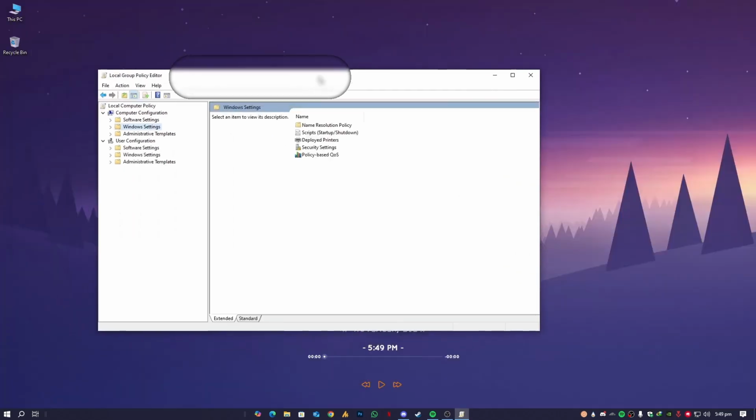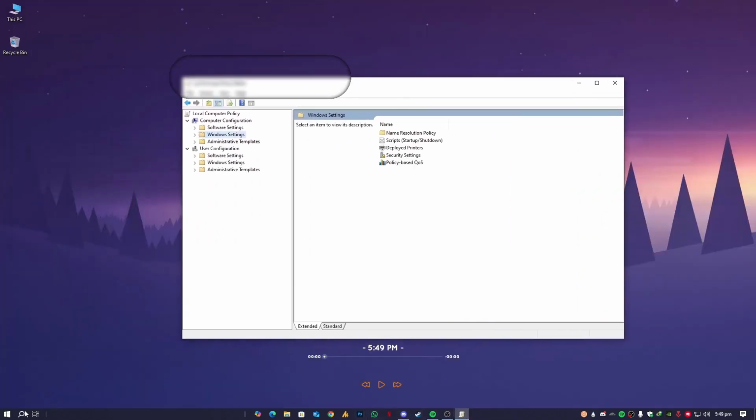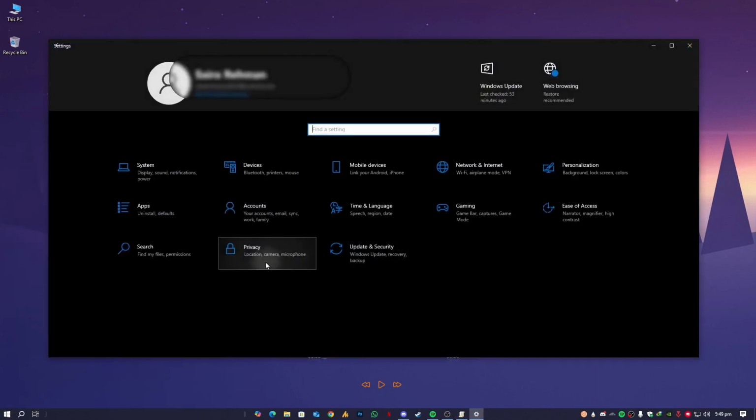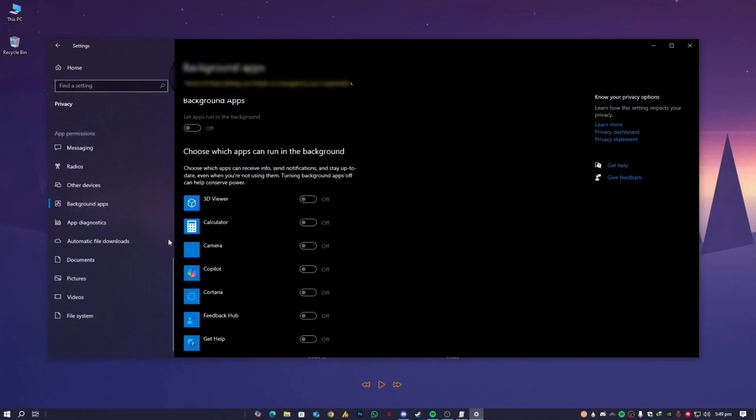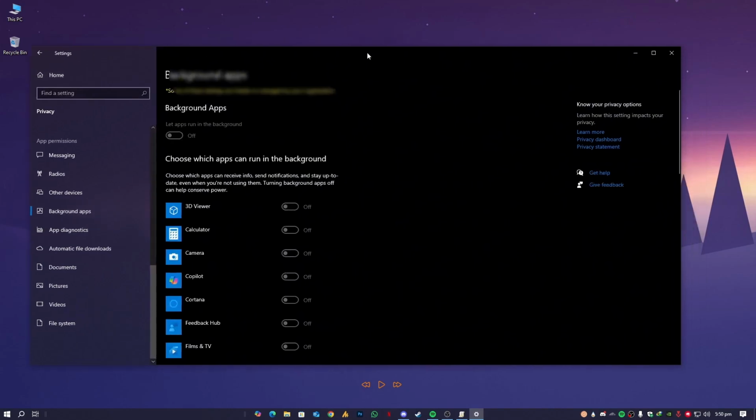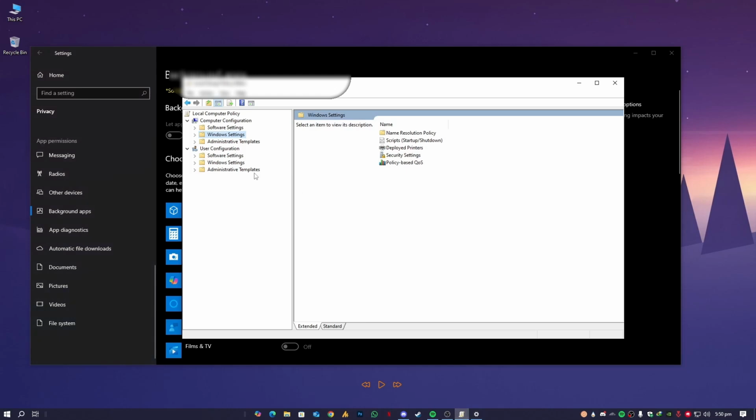Now, what we are going to do, we need to find the setting that is over here, privacy, and then you will see the background applications. It's in the privacy settings, and then in the privacy, background applications. So what we are going to do here, again, open the group policy editor, and then we will go into the administrative templates, because it's a user setting.